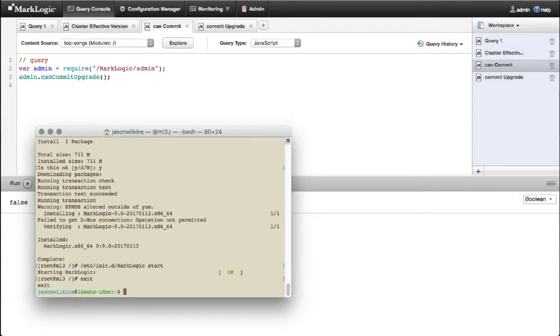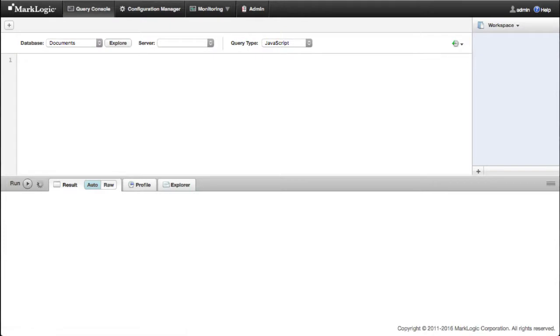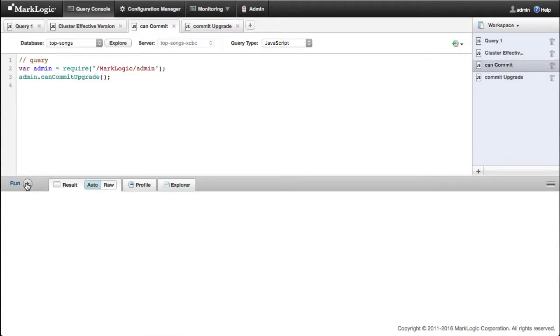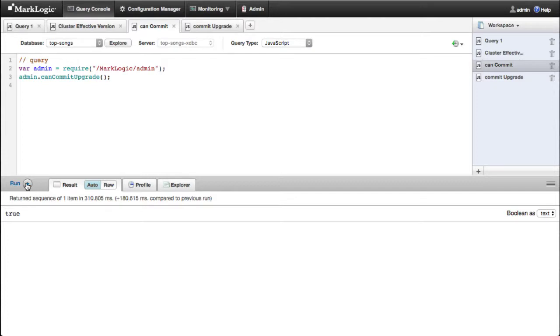So obviously in a larger cluster, you're going to want to automate that, to script it all out. For my little 3-node cluster though, doing it by hand is not a very painful process at all. So let's go and see if we can now commit, now that all 3 of my hosts have been updated. So I refresh the query console, I run my script, and now we can see that it is set to true. And again, this is the expected result now that all 3 of my hosts are at the same level.